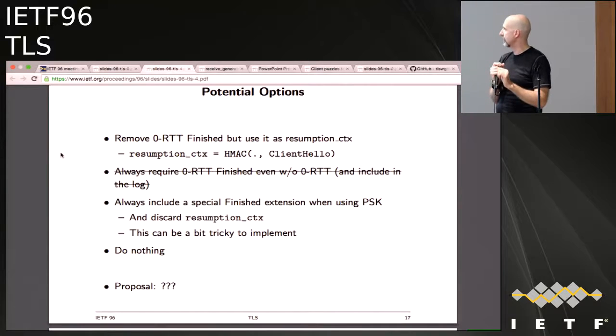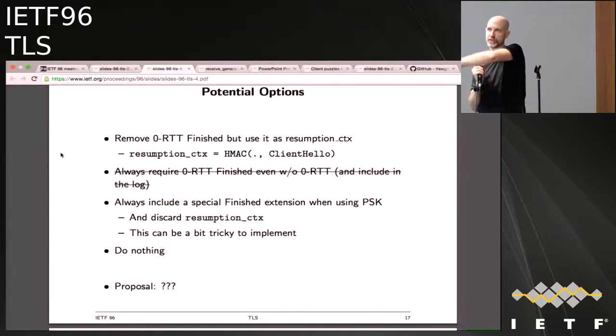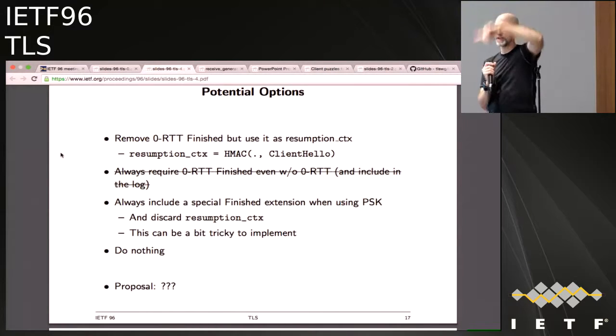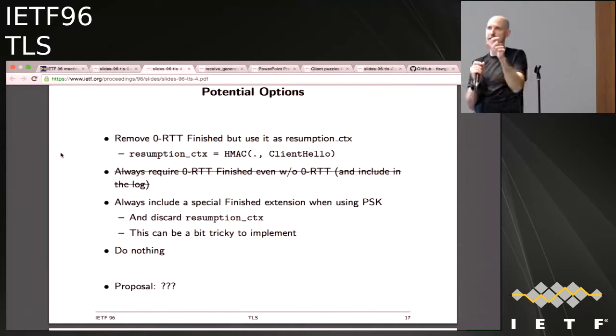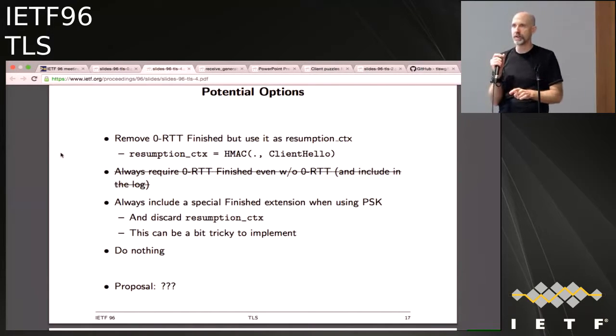So one option here is to remove the zero round trip finish message and basically throw away the resumption context field that you carry from the previous extension, and instead just compute an HMAC of the client hello with the PSK and stuff that back in the resumption context field in the hash transcript as if it had been sent on the wire, but it actually wasn't.